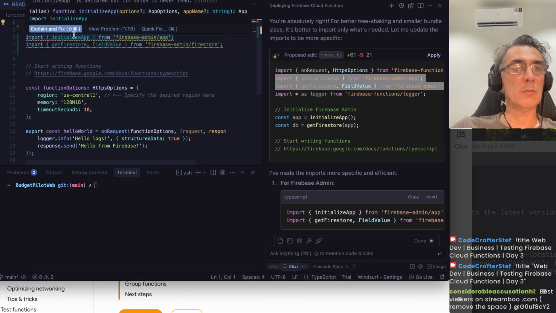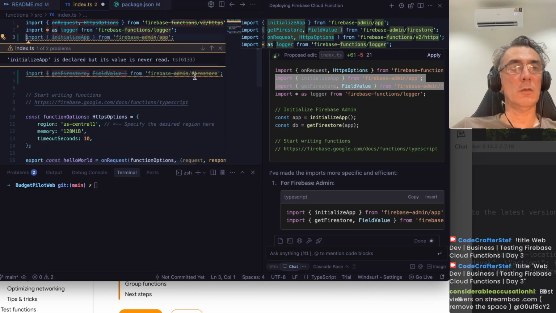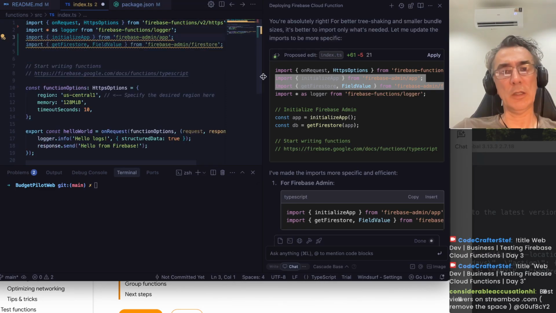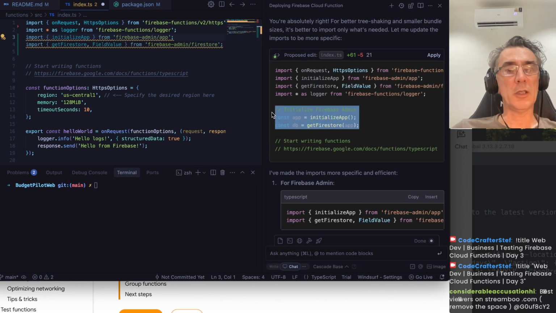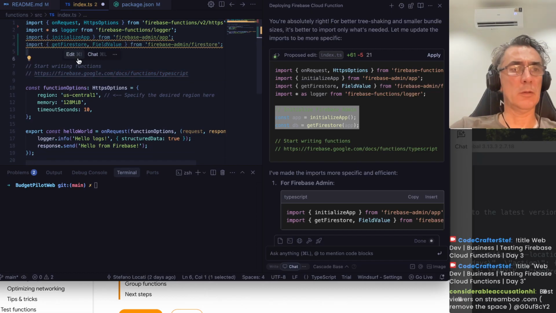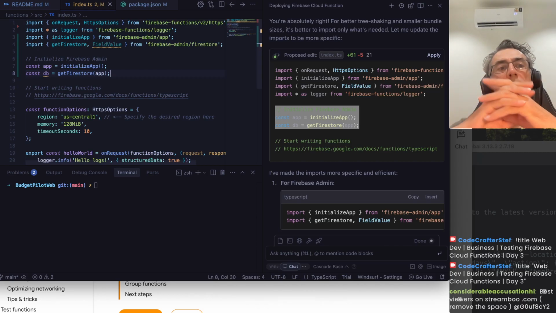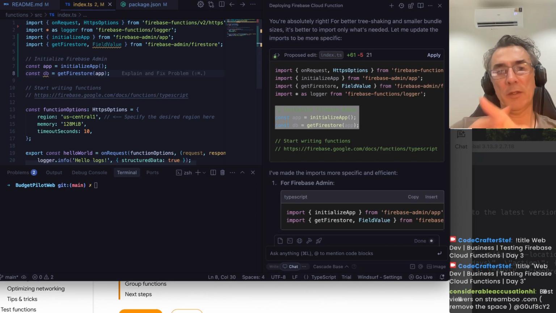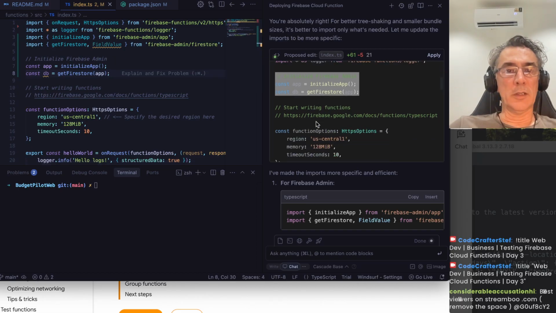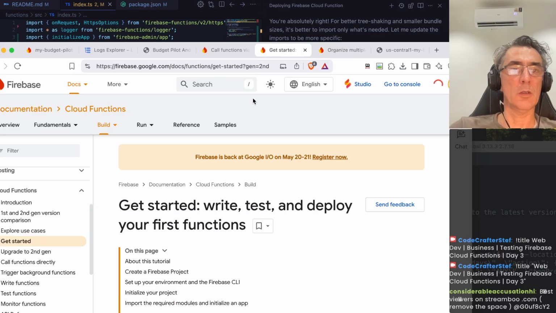So here we'll have explain and fix. New problem is declare. Okay. Yeah, I know, you're not using it. Initialize Firebase admin. Start writing functions. Okay. Now complaints: DB is not used, field value is not used. Okay, calm down. Start writing functions. Let's have a look at this documentation, which is perhaps this one or not.